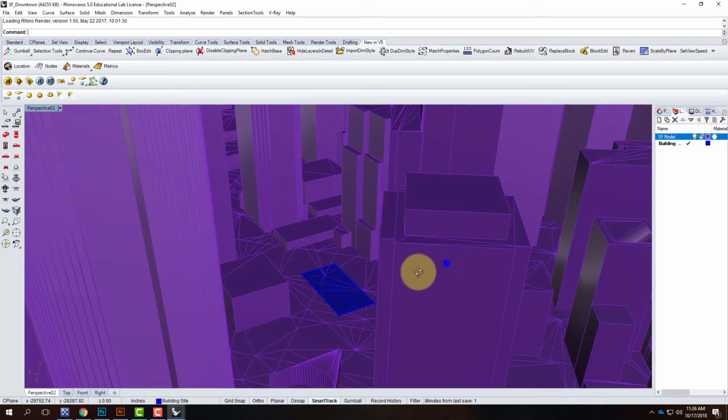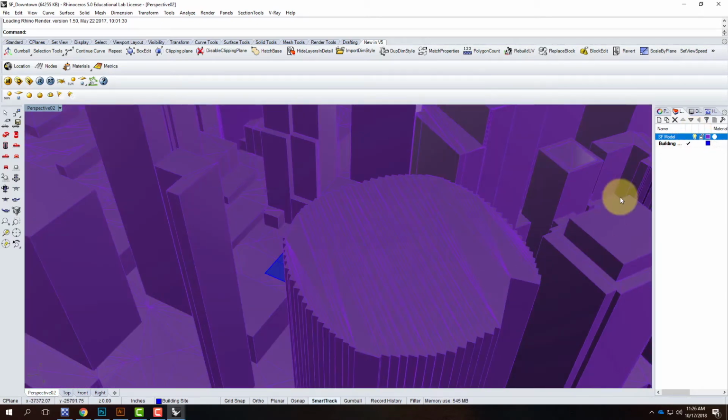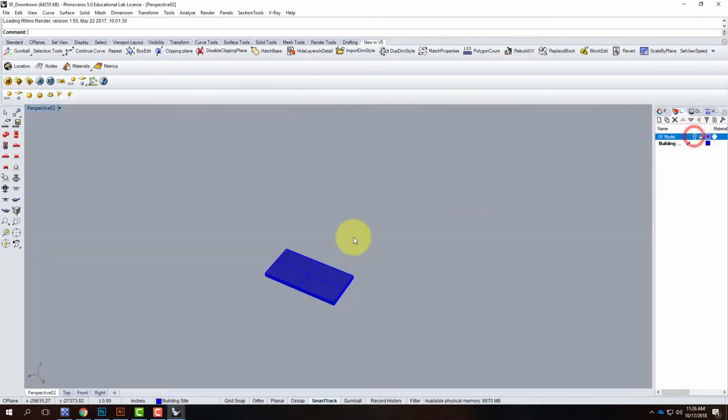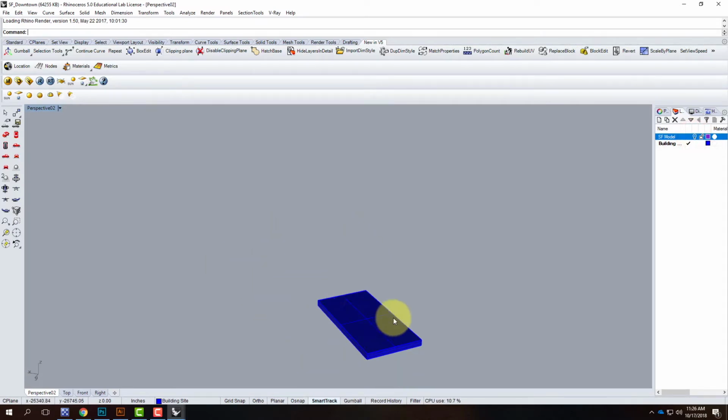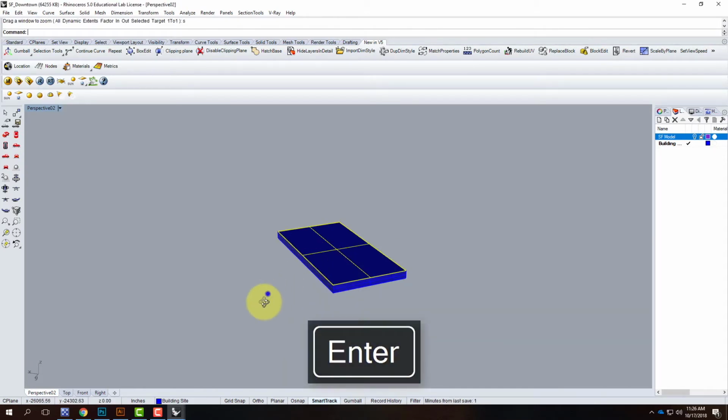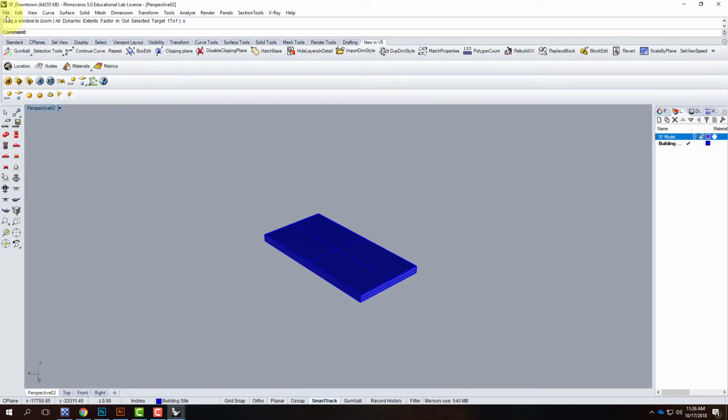So if you're feeling like it's really hard to scroll around and whatever, you can go ahead and turn off that SF City model, and now you have just the little foundation to work with, which makes it a lot easier. I'm going to zoom selected on that.